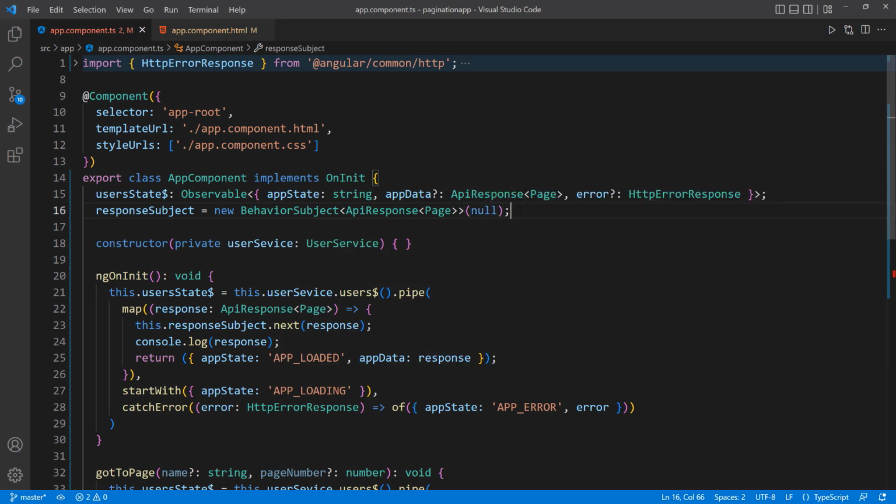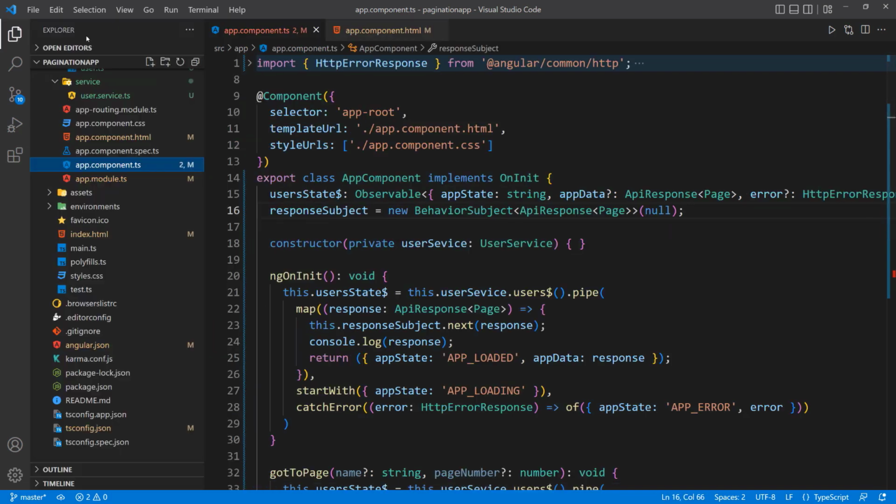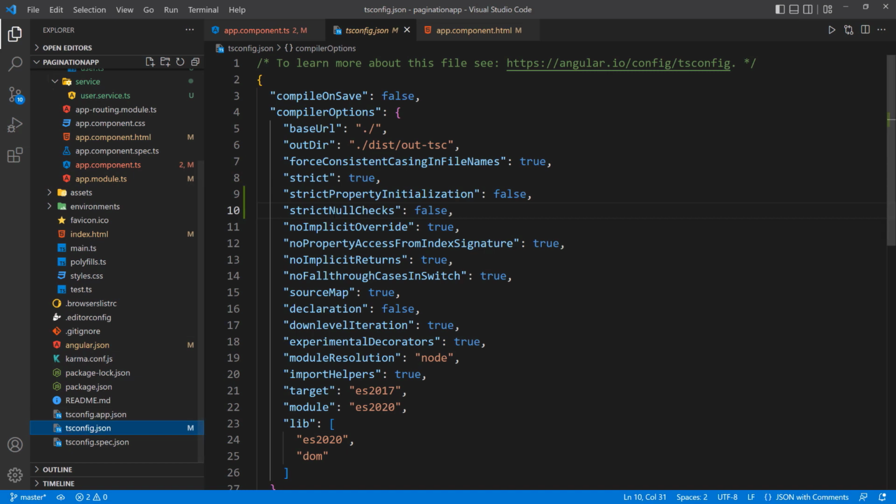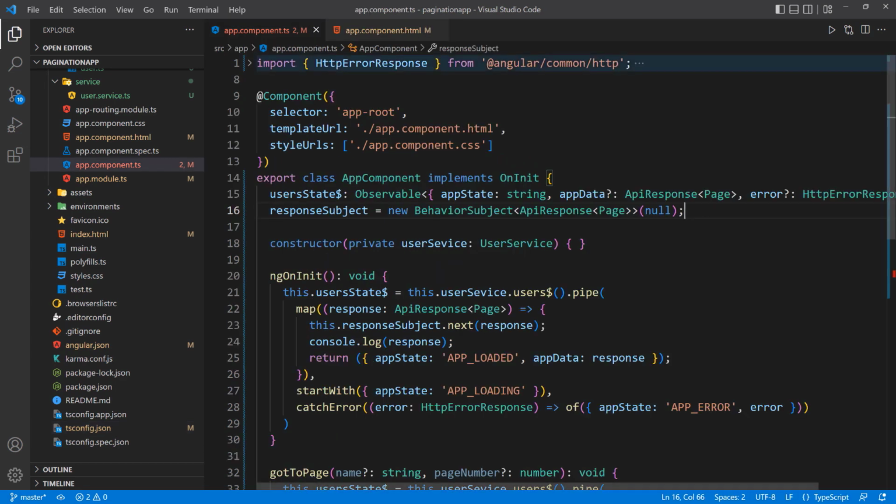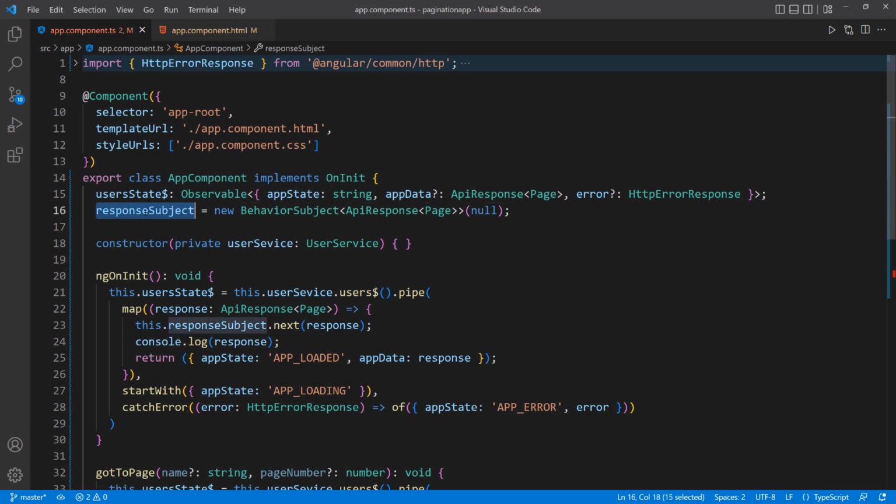Okay, so if you didn't do the change that I did in the configuration, when you pass null here, it might give you an error. So just as a reminder, in the ts.config file, you need this property, okay? You need to set it to false. Otherwise, you're going to have to put way more code to make sure that this stops complaining, because it's going to complain.